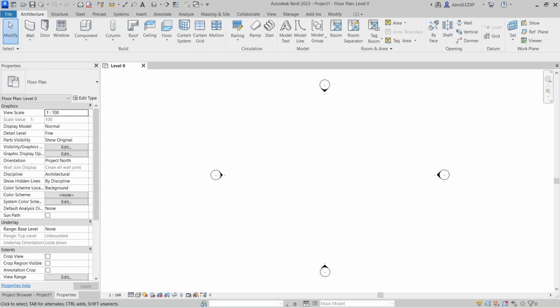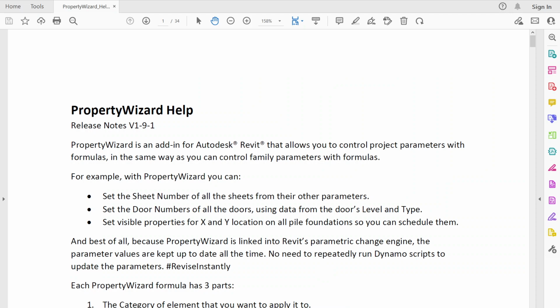Hello and welcome to the first video tutorial for PropertyWizard, my add-in for Autodesk Revit that allows you to set parameter values automatically. I'm going to run through the first tutorial in the PropertyWizard Help document, which is this here. And you can see it's quite a detailed help document, I hope.